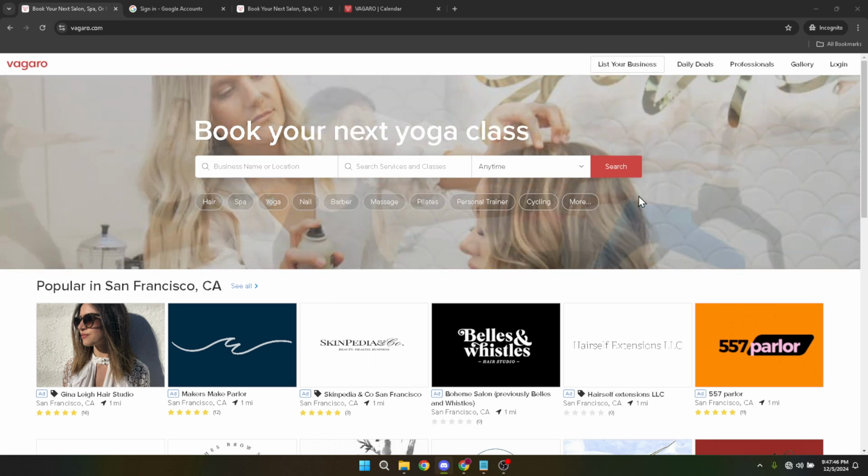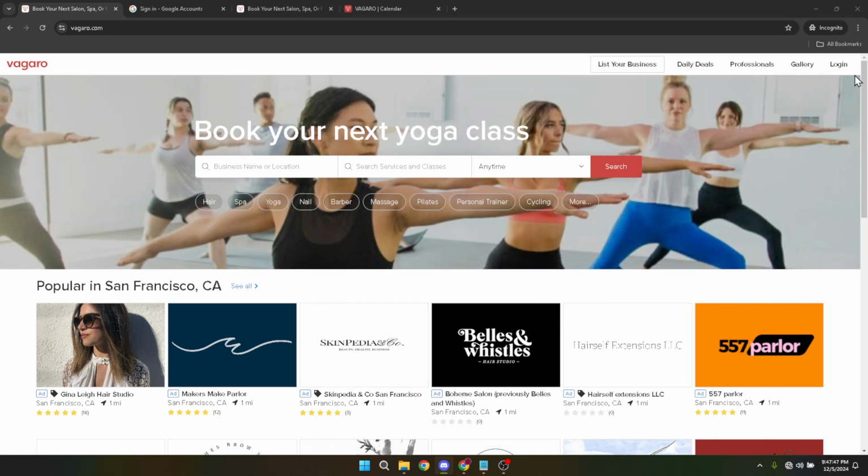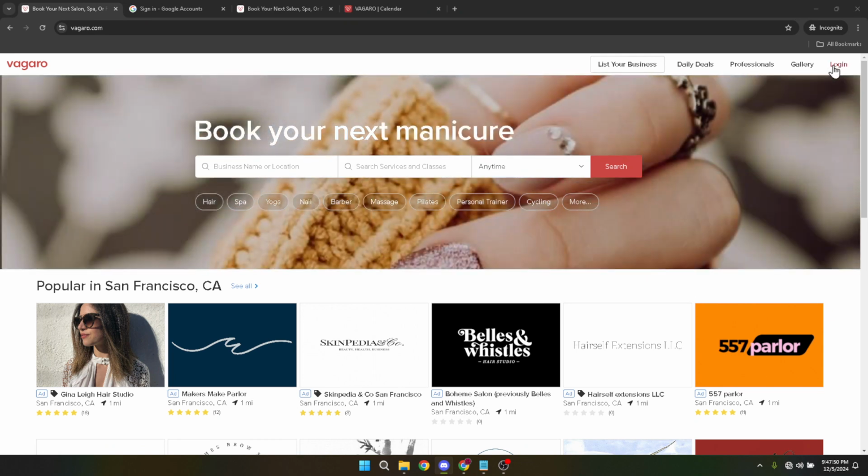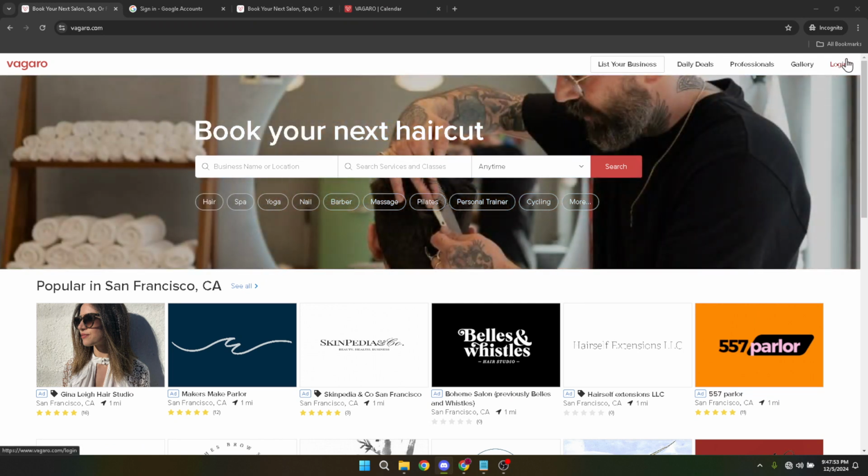Once you're on the Vagaro homepage, your next move is to log into your account. Look for the login button, which is conveniently located in the top right corner of the page. Click on it to proceed to the next step. This is your entry point into the back end of your business listing, where all the magic happens.